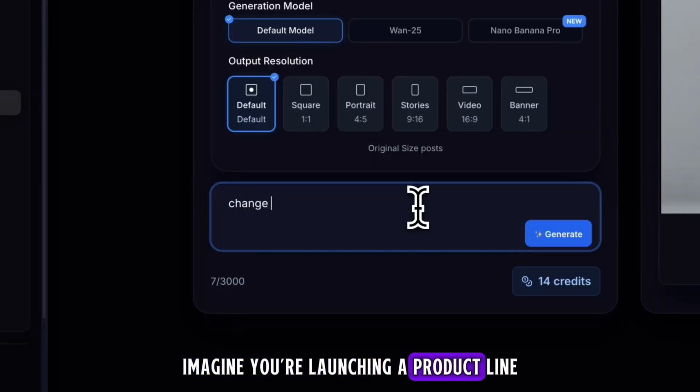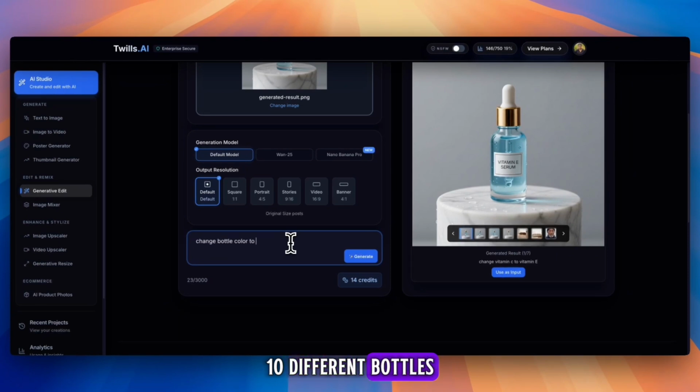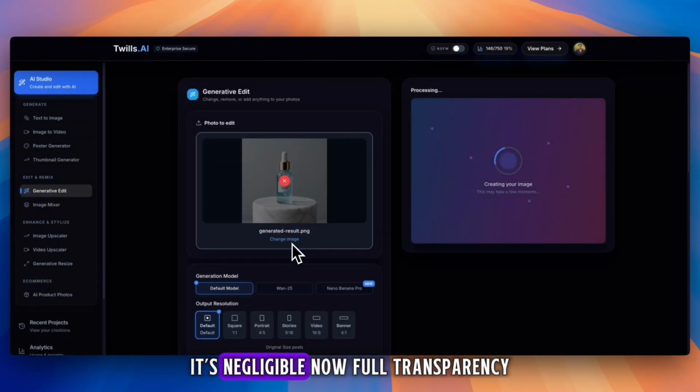Imagine you're launching a product line. 10 different bottles. Traditional cost? Thousands. On Twills? It's negligible.